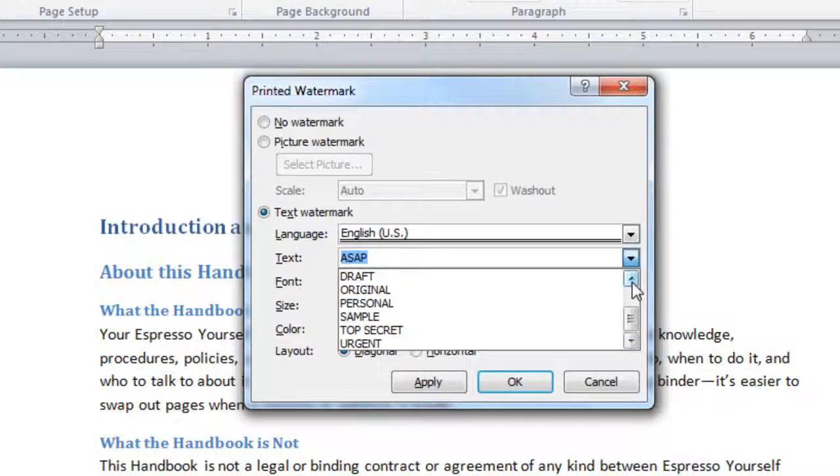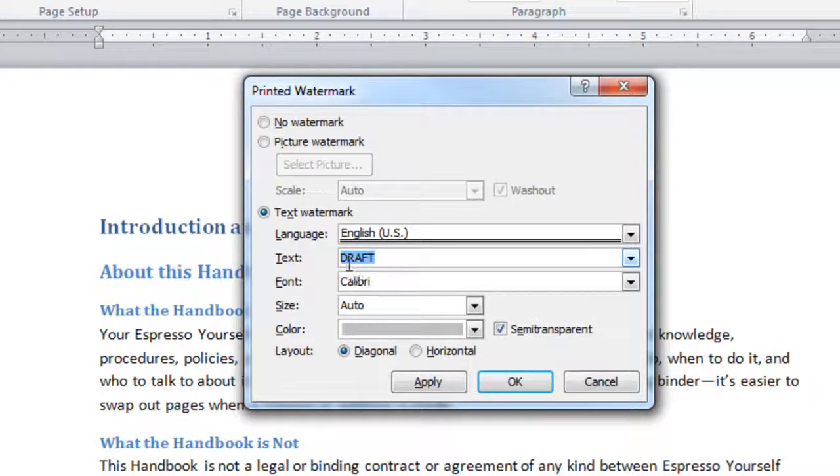Perhaps this document I'm working in is a draft, so I'm going to click on Draft. However, I want it to say First Draft, so I can type in my own information in here as well. I'll keep the font to be consistent within the document. We'll keep the color as gray. It will be semi-transparent, and I do want mine to go diagonally across the page. So I'm going to click on OK.